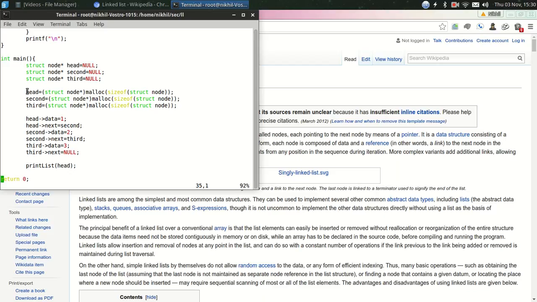Then here we are going to allocate three nodes into the heap through the malloc function. Head data is equal to 1, so the first node is going to have a value of 1. Then head next is second, so the first node's next is going to be the second node. Like this, the second node contains the second value, and its next node is third. Third data is 3, and third next will be null.